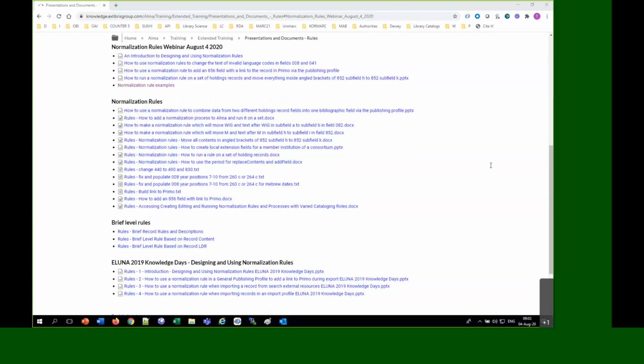So, first, we're going to generally discuss normalization rules. What are they? What can they do? How do they get created? How can we test them? And then we'll actually do some real examples.